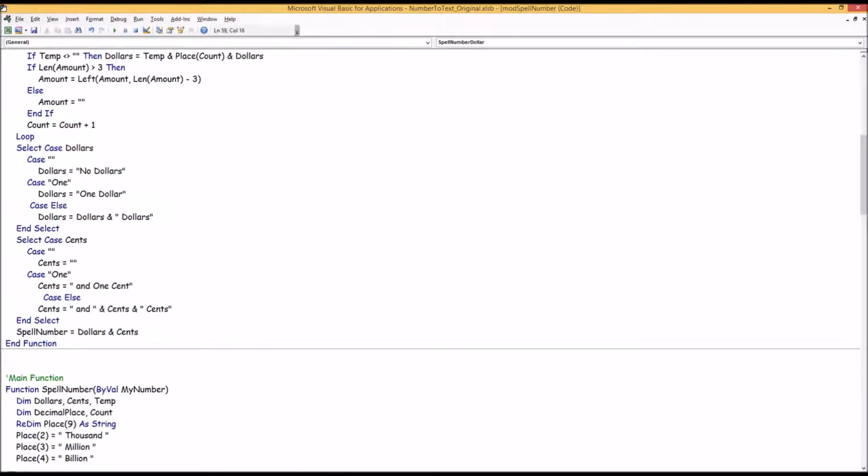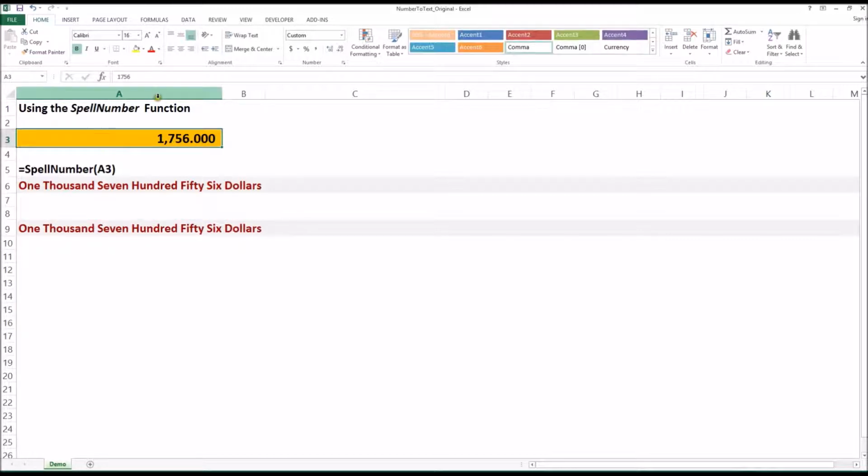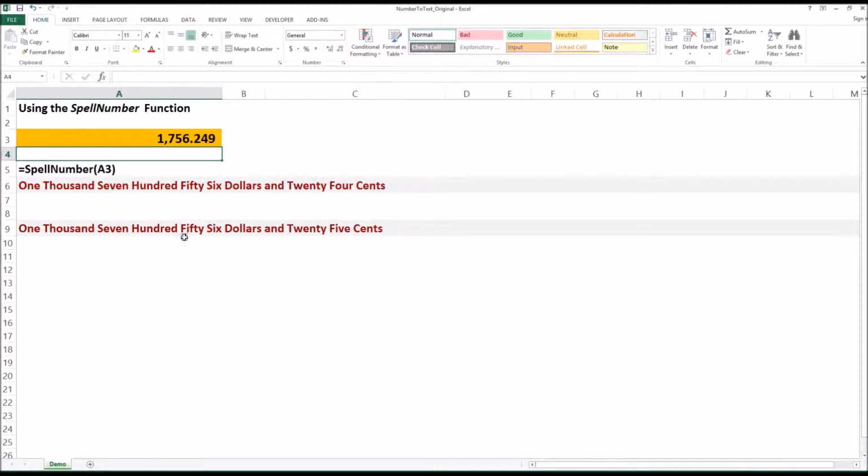It looks like I need to make another change. I need to change the SpellNumber function name to SpellNumberDollar. And then going back to our worksheet, hopefully the change will take effect. Looks like it's working, and to test with the 249 thousandths, we should be getting the 25 cents message instead of 24 as we did before. And again, this change took place, so our functionality is finally working.